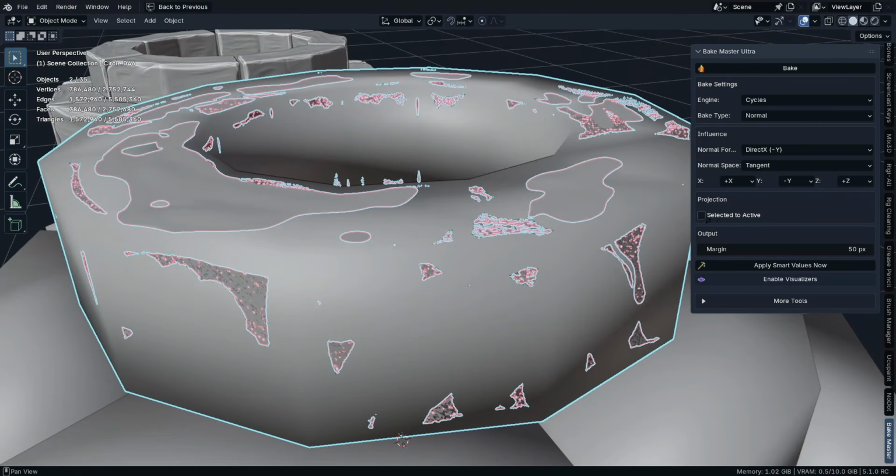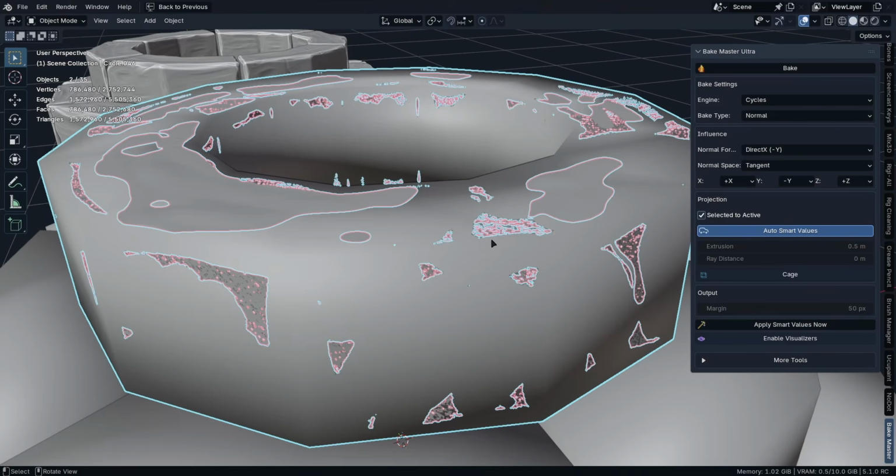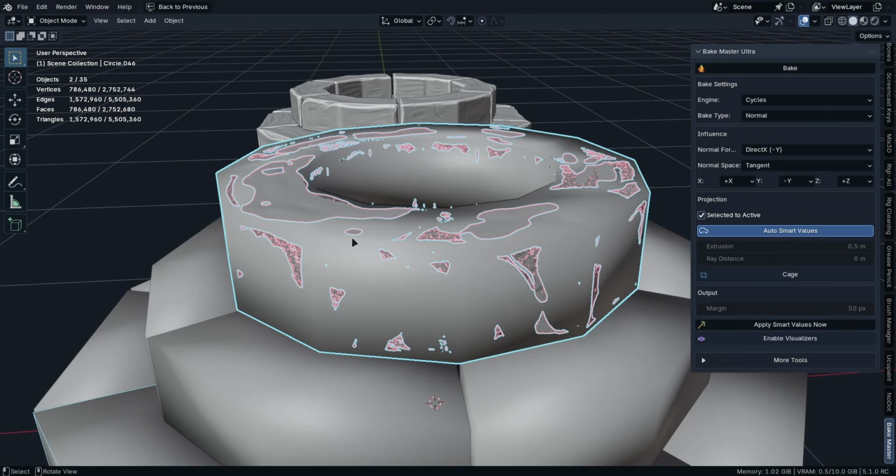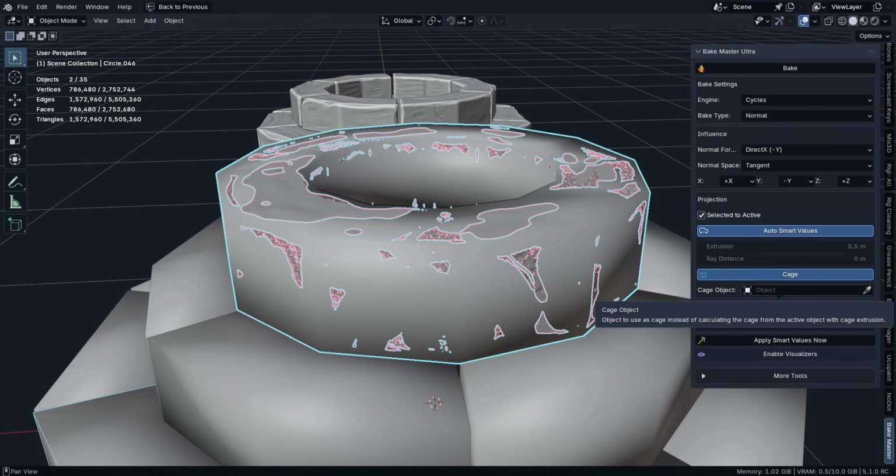Let's make sure that we are going to bake from selected to active, and it is turning on auto smart values. It's going to set up extrusion and ray distance for us because right now I don't have any cage. Usually when you bake from selected to active, you have a cage object that's holding both your high and low poly inside it. And that is the purpose of the cage. Blender casts rays inside that cage, and if a ray hits some object or some detail in the high poly mesh, it is going to cast it on the low poly mesh. And that's how you can capture data to the low poly mesh.